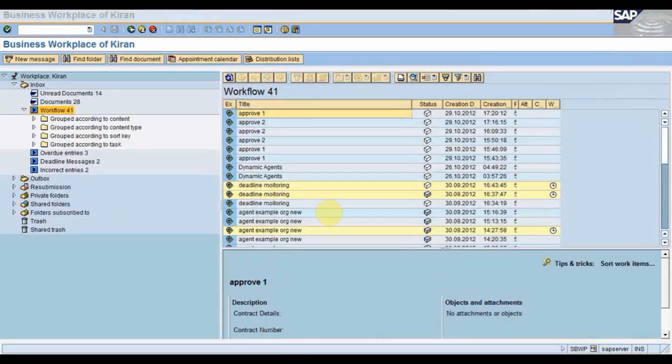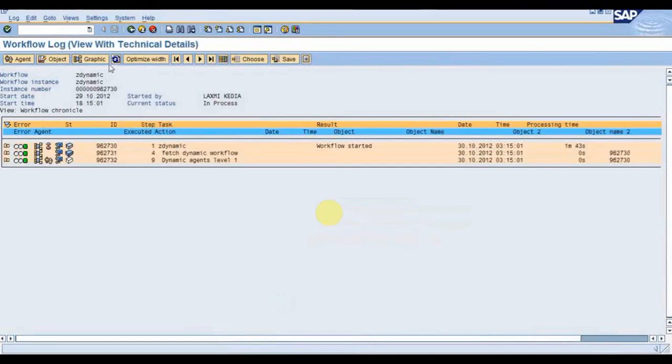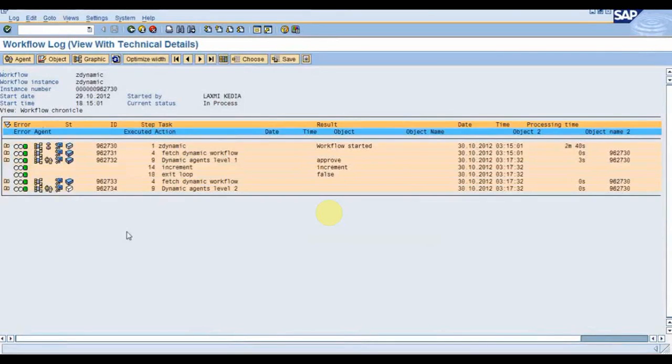Now let me move on to the workflow. Refresh it. You can see what happened next. Kumar K has executed that step, then the container operation got executed, this increment, so the level has turned out to be 2. Now this loop has returned a false value because final was not checked. Then the loop passed again and rotated, and the step which was responsible for calling the agents was executed again.